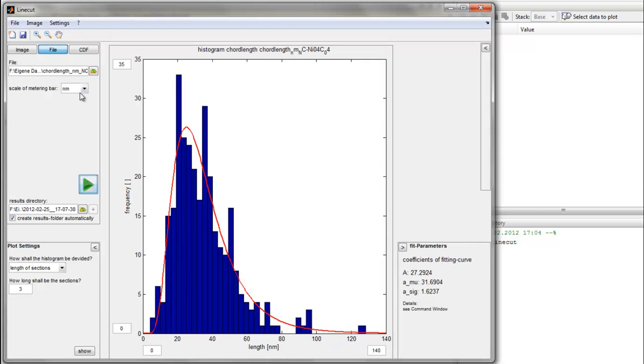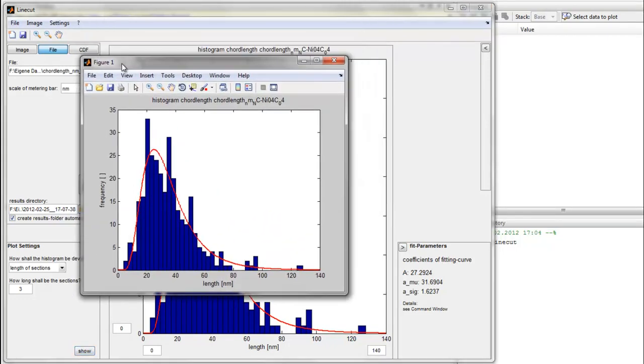You can do everything I've shown to you. You can change the limits and so on, and after that show the figure and save it.